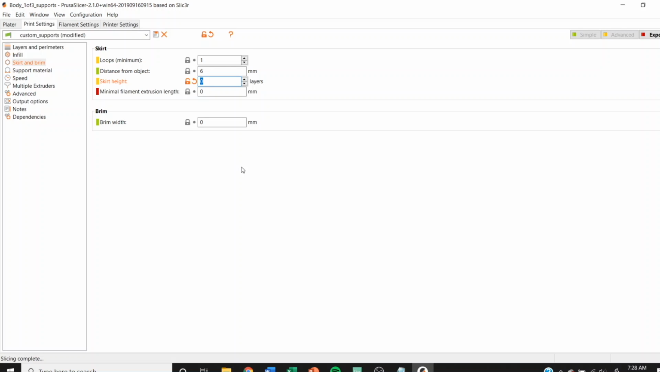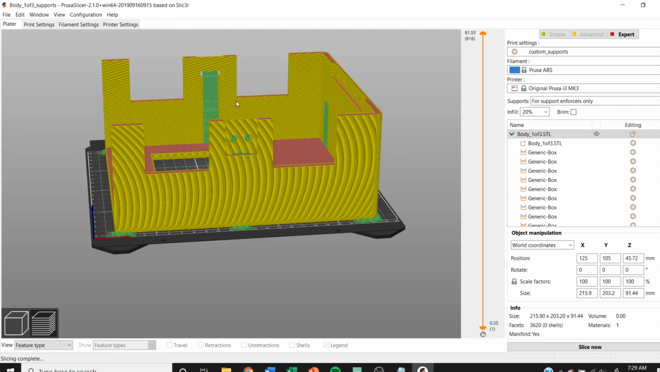Especially on curved edges and things like that, the skirt height will try to support that curve. So just be wary of the type of object that you're trying to print, but especially be wary of the different default settings.